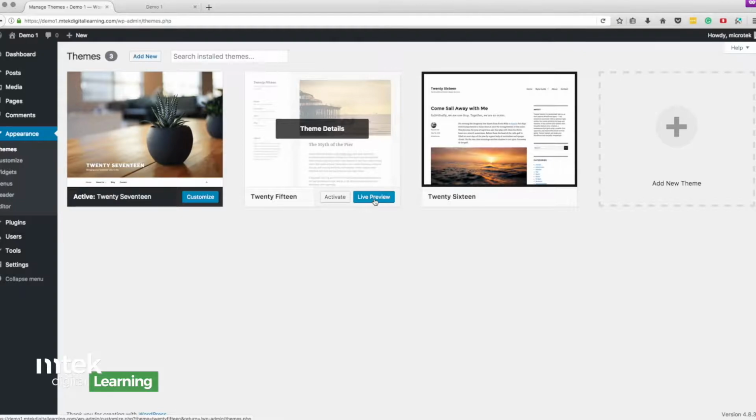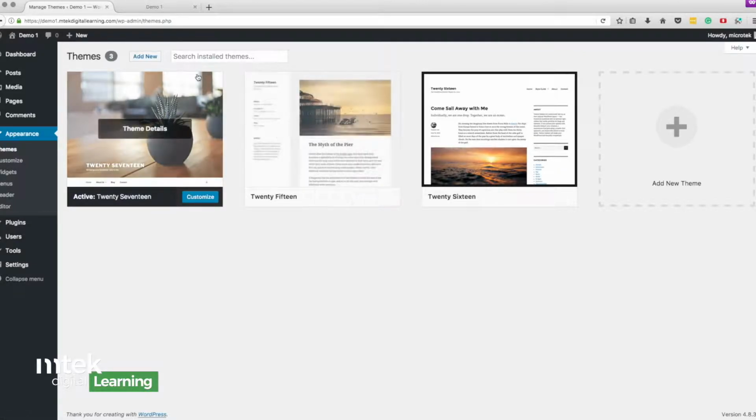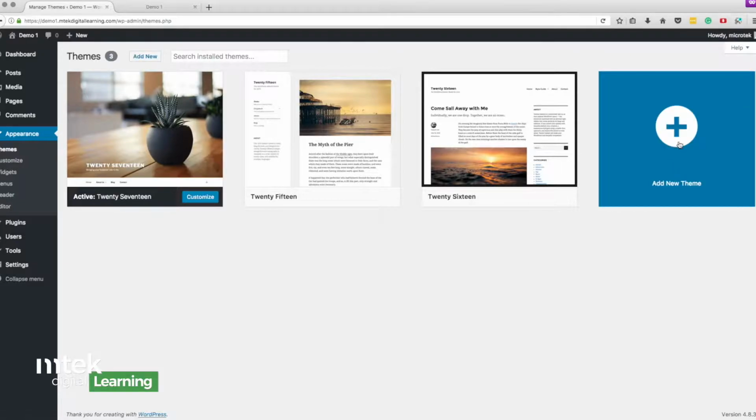But you can do a thing called live preview, and that might give you a little taste of what it looks like if you hit that. But maybe you don't like any of these three themes here. So you have the option of adding a new one. And I think that will also allow you to do it here.